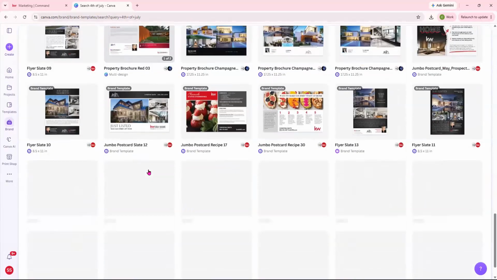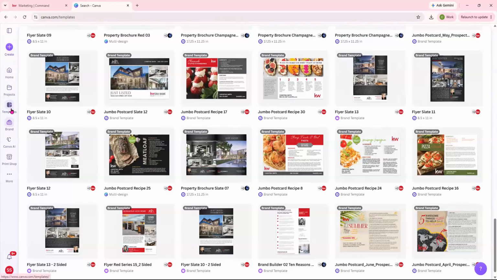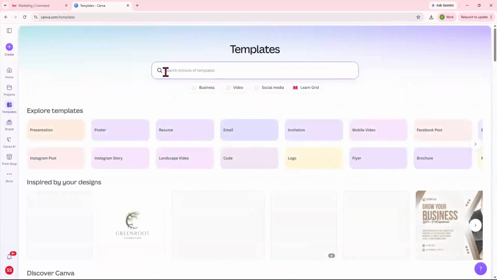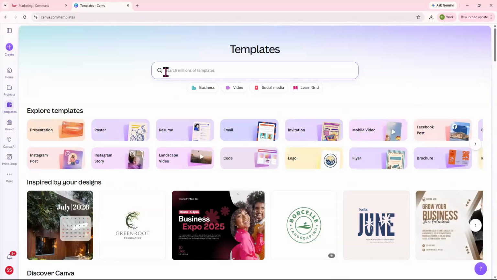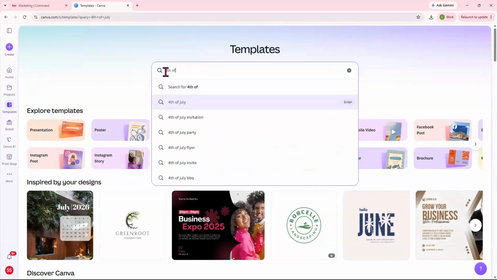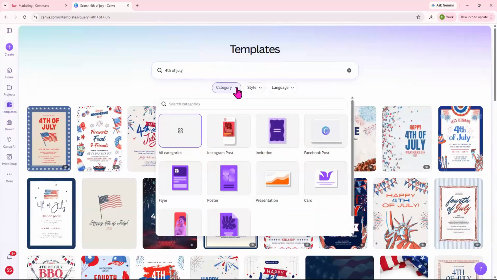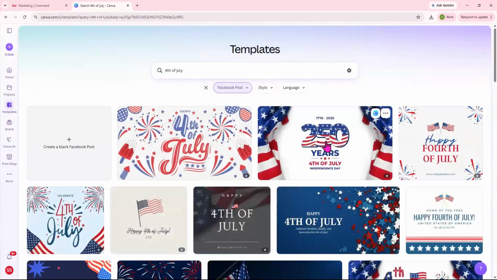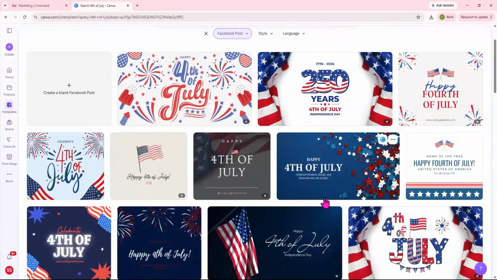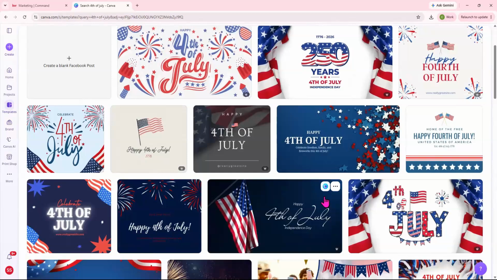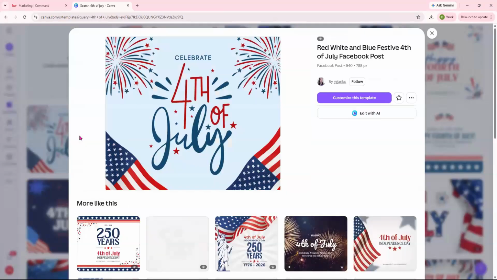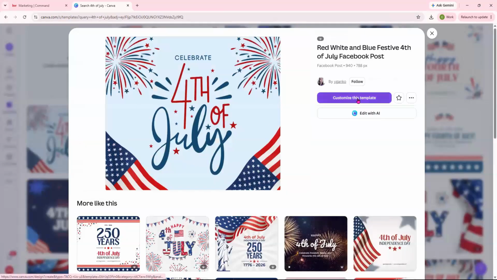Let's see. Let's go to templates today. Let's just create a generic 4th of July one. So let's just type 4th of July. And then let's change our category. Let's look for a Facebook post. So let's go ahead and just pick one of these, okay? So I'm going to go ahead and go with this one right here. Let's go ahead and click on it. We're going to click Customize this template.